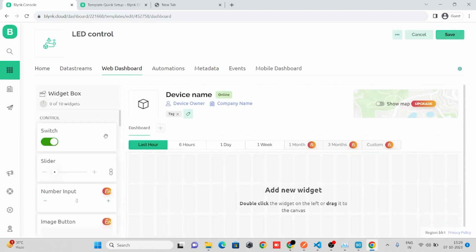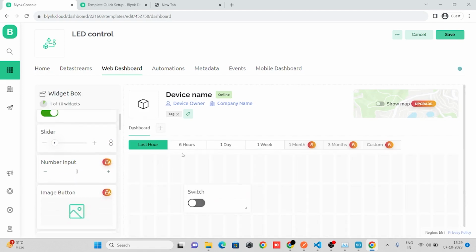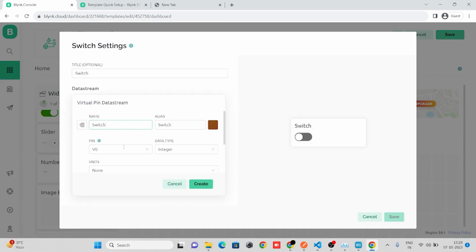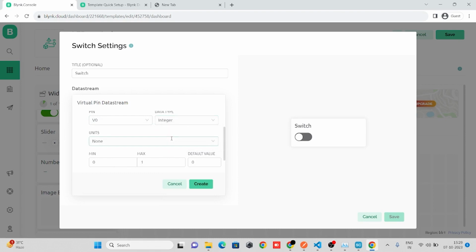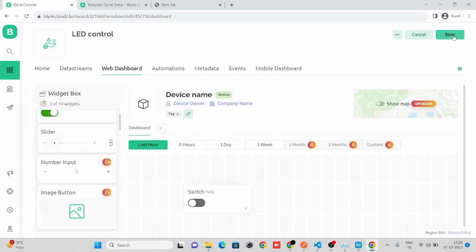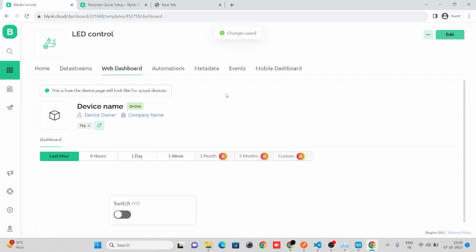Go to web dashboard. In control, select switch, bring to dashboard, go to its settings, create data stream, select virtual pin, select pin V0, data type I'm selecting it as integer, utils none, minimum value will be 0 and maximum will be 1 and by default it's 0, click create. When it's on it will be 1 and when it's off it will be 0. Click save. Save the web dashboard.